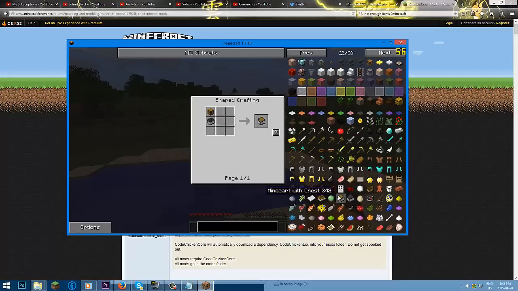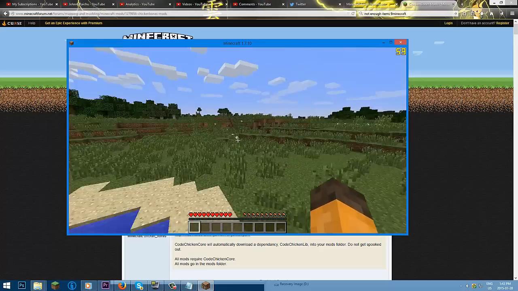So that's basically it. That's basically Not Enough Items. It's a very useful tool, especially for beginners.